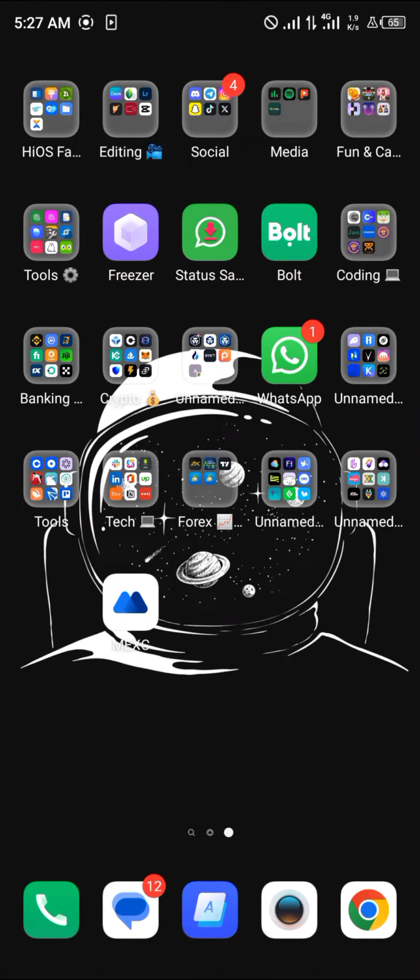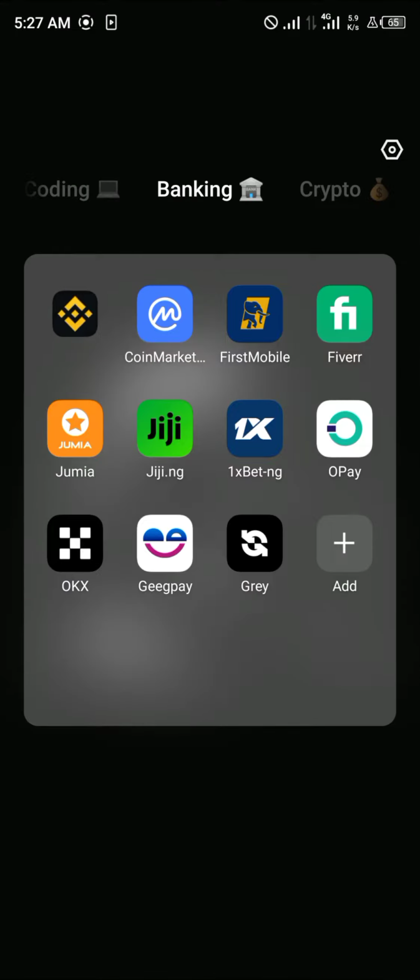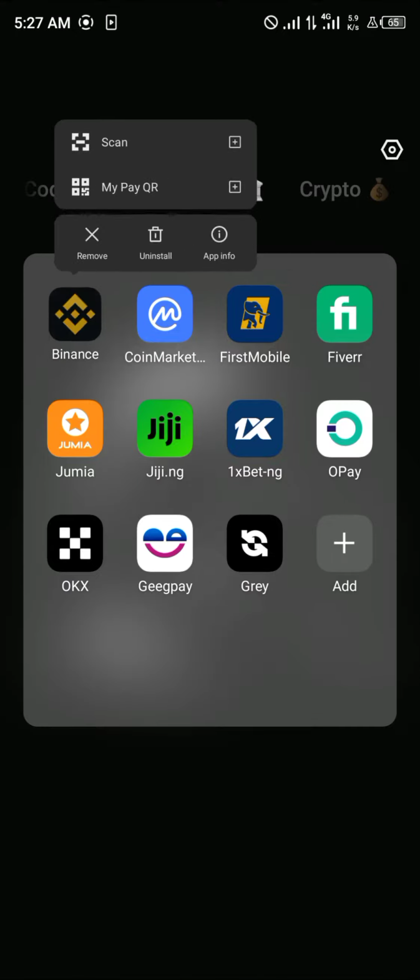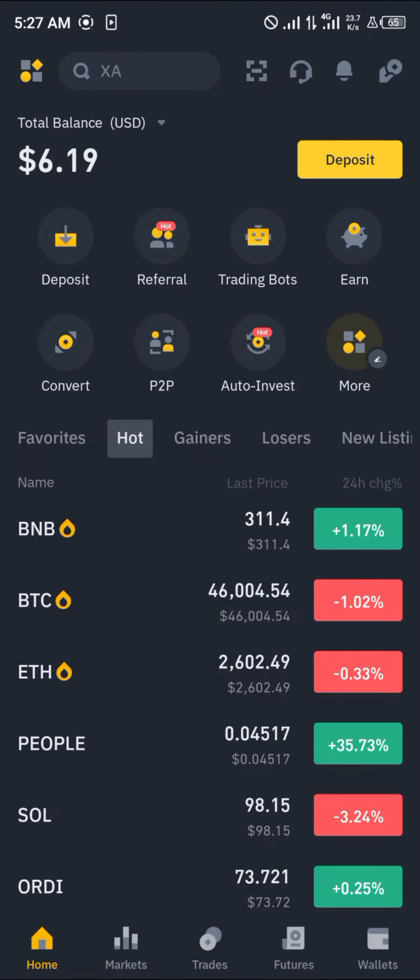It's easy to get this token. We're going to be getting it on a centralized exchange, so make sure you've downloaded Binance, and with the app downloaded, simply click on the Binance application.